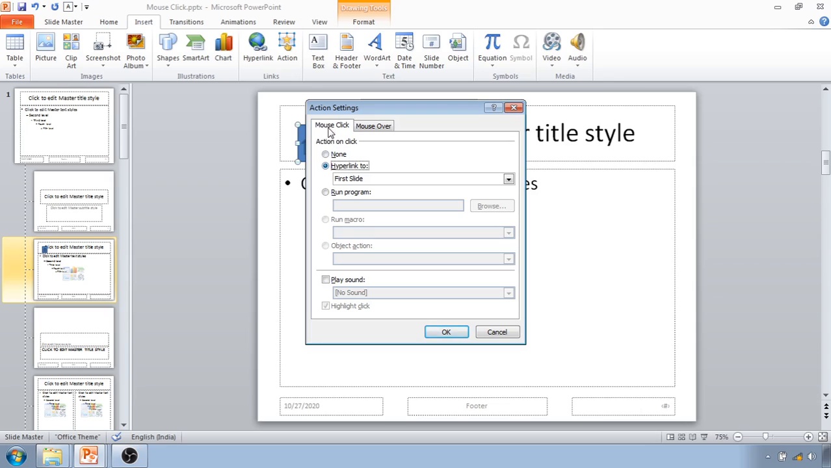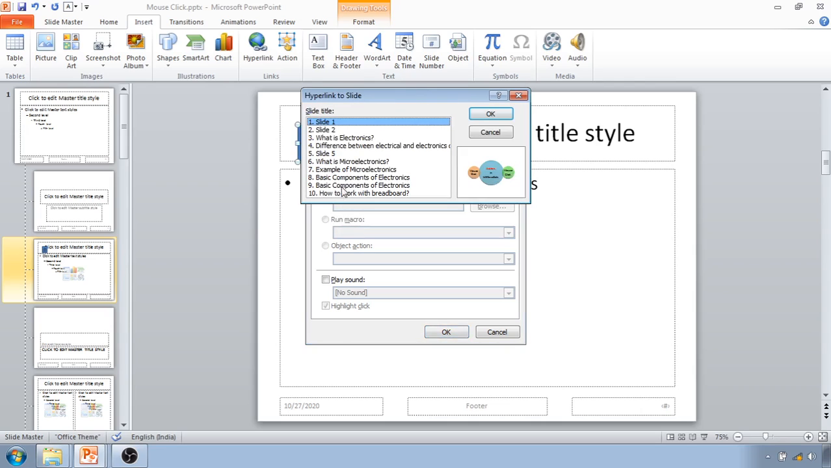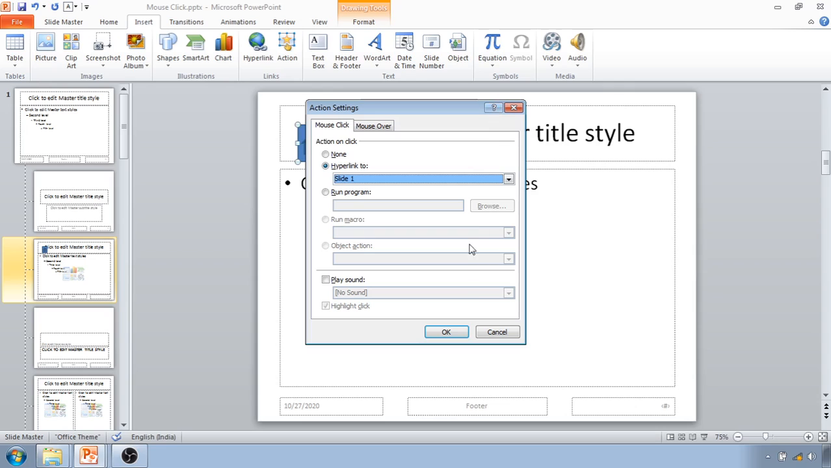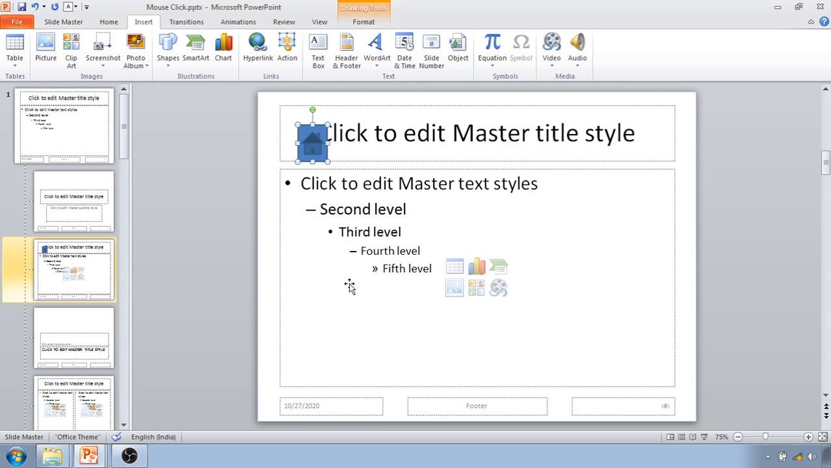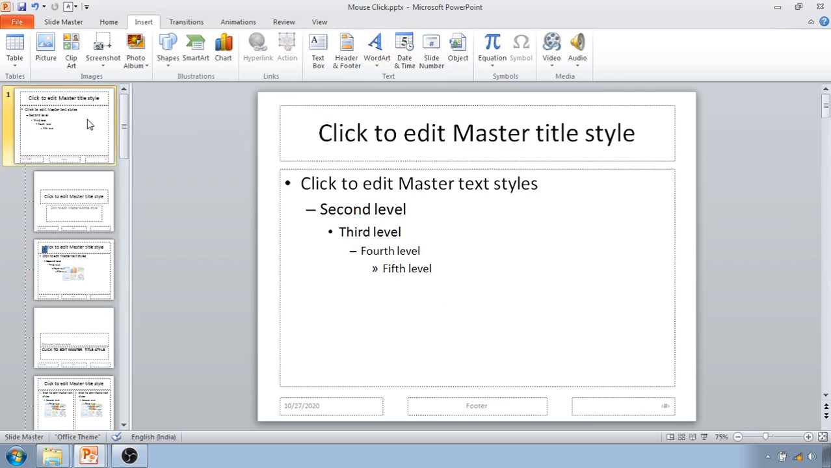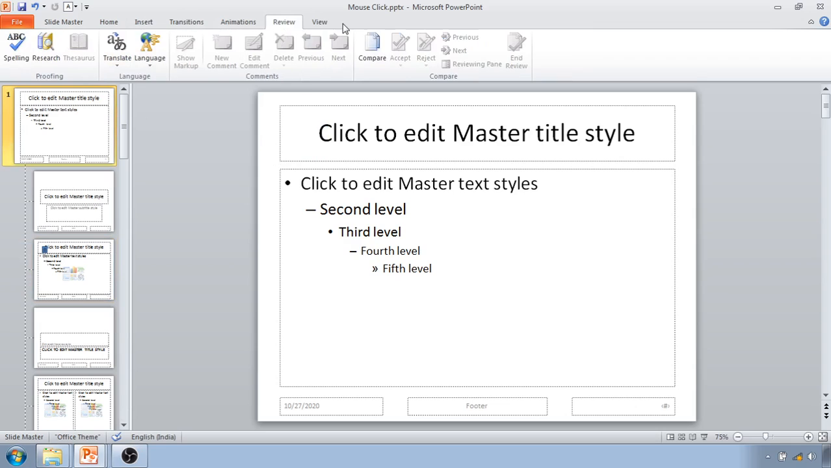Now if I click on that, I want to go to the first slide, or you can select the last slide, the previous view, end show or a custom show, or whichever slide you want. So if you want to go to the first slide, select the first slide. It will show you the preview of each and every slide. I want to go to the first slide, so I will click on that and I will click OK, and here I will click OK. Now once it is done, I have to close the slide master from here.